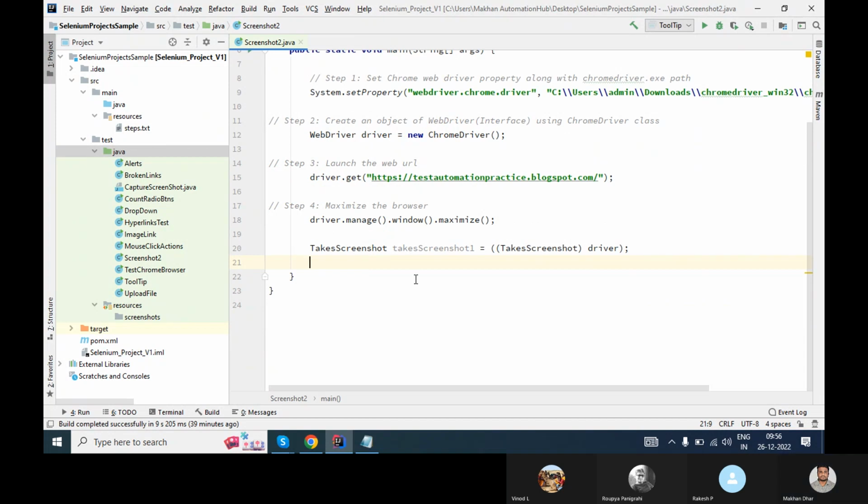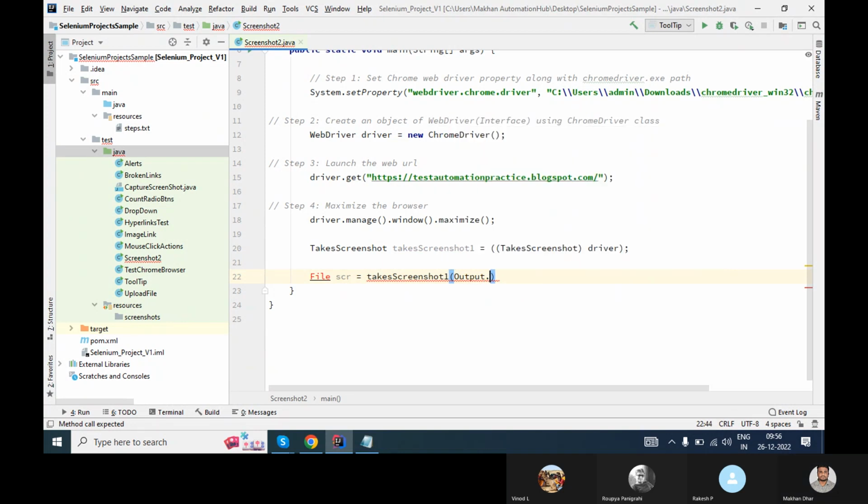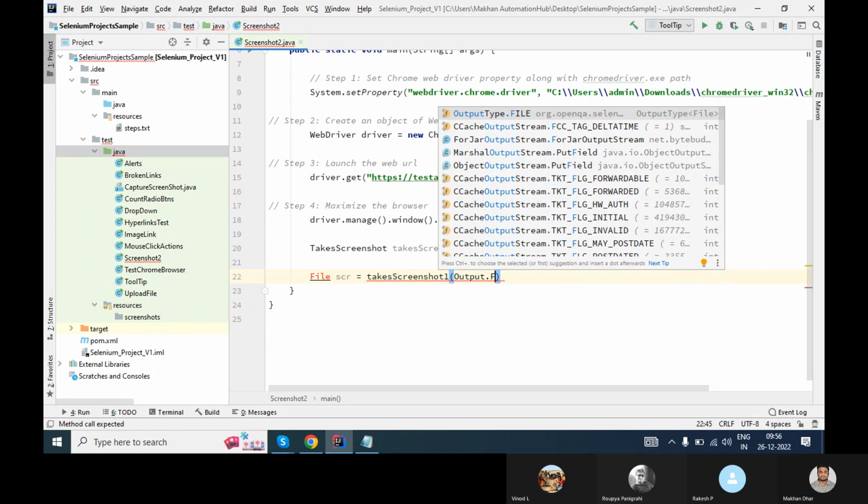So what we have to do here, we have to say File, and anything you can give, src. Okay, source I'm just giving. Now what you have to give, take screenshot one. Then within the brackets say output type dot file. The first one only, you can see output type dot file.